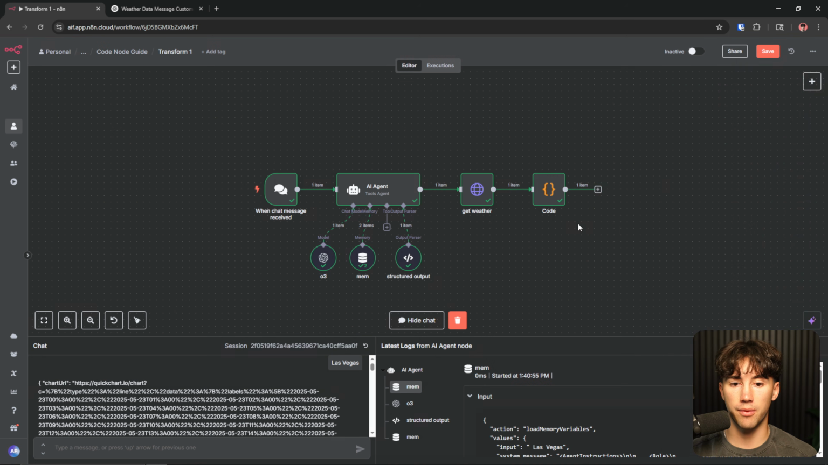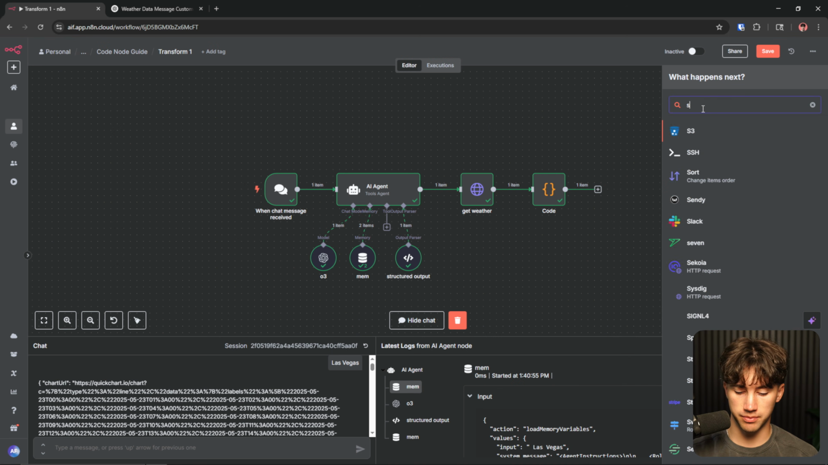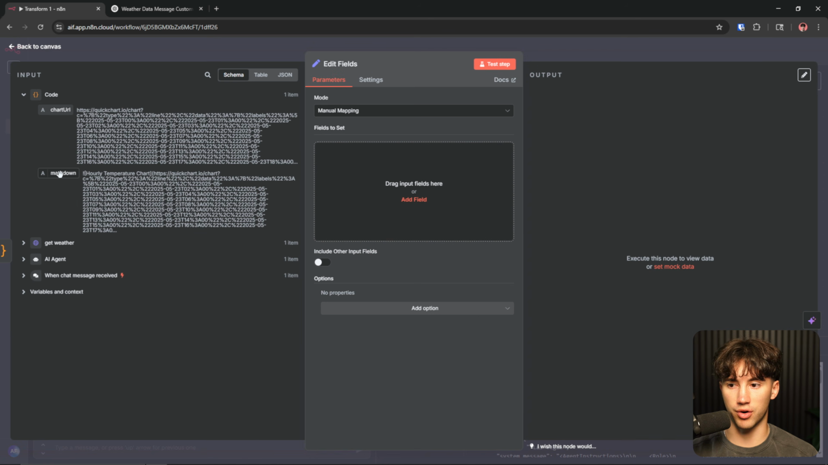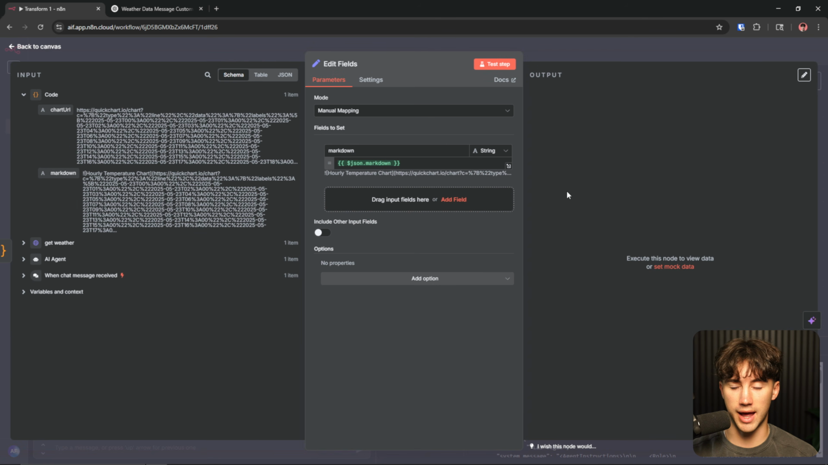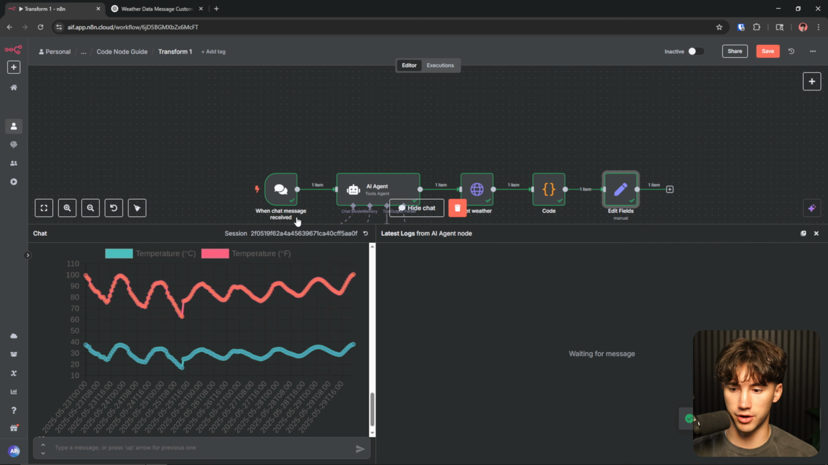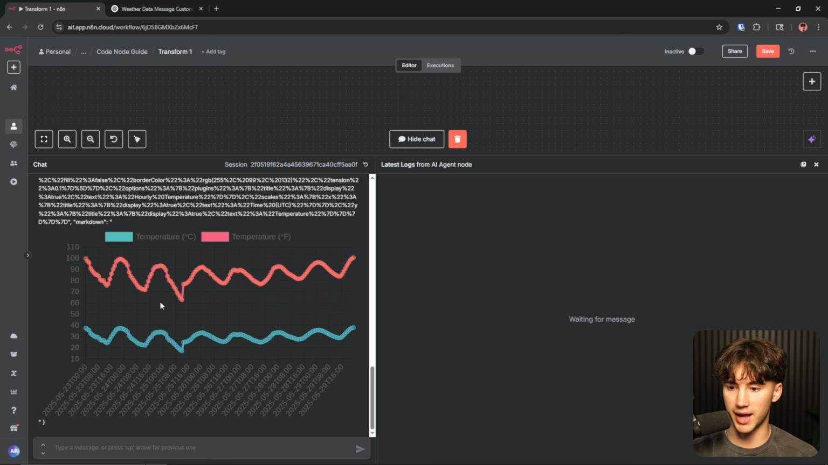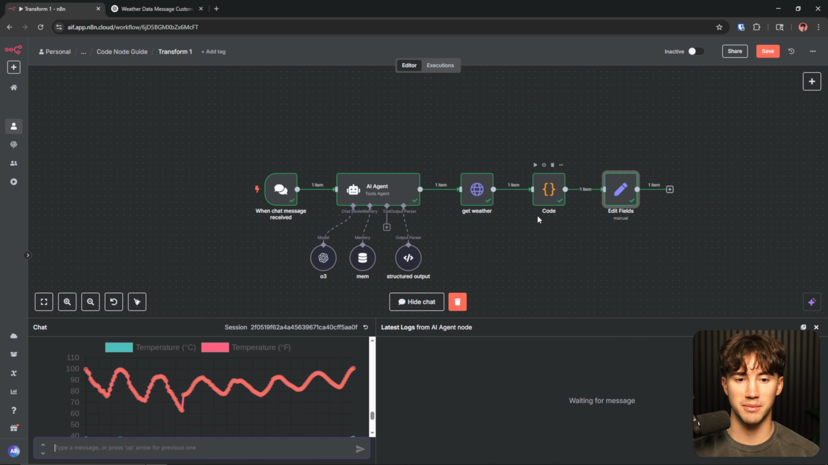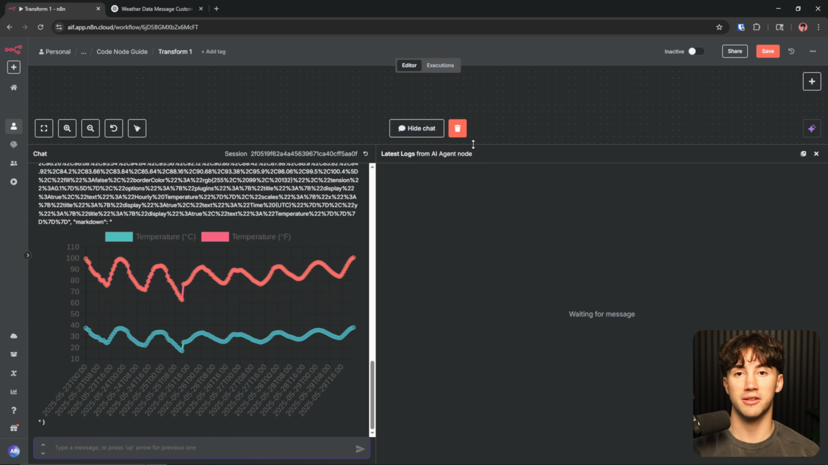So what we could do now is just add a set node, and then we can just drag in Markdown just like that. And now if I hit test step, it should return that back to the chat as the graph itself. There we go. So beautiful. We have that Markdown graph. Now I can type in any location I want. And because of this code node, we've done some amazing things. You can really start manipulating, transforming, and preparing data.